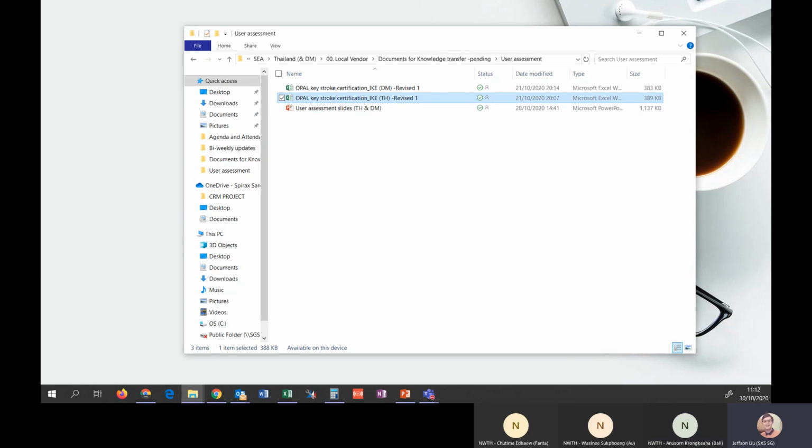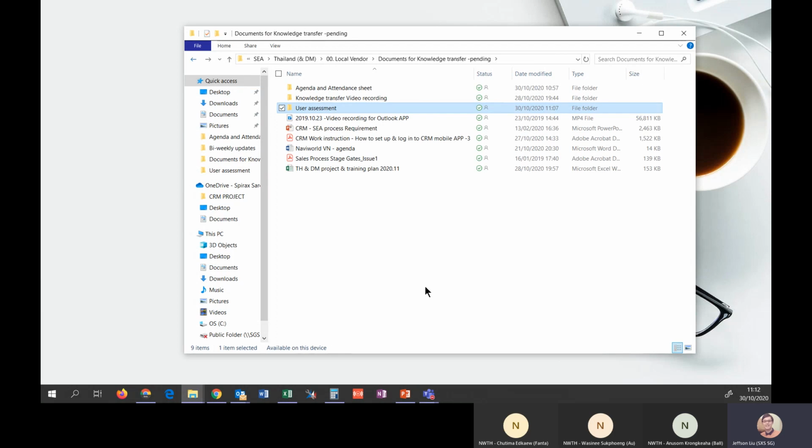For day 3, if you finish early, then you can go back early. But you have to send me a copy and send the GM a copy of the score. We need to review the score. If someone really fails, maybe we have to redo the user assessment next week. But I hope all the people can pass with your training. Okay.